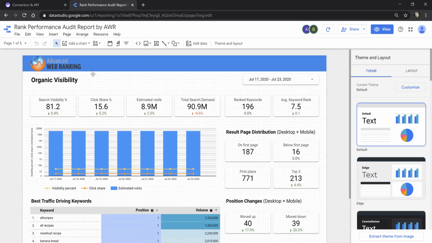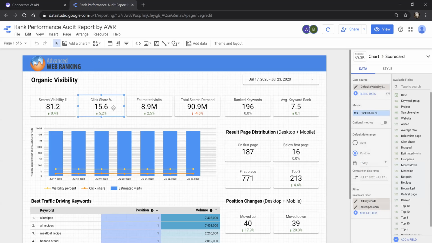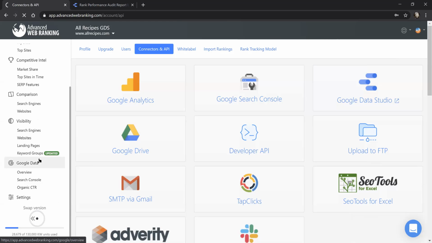Now, most of the scorecards on the first page are actually looking at visibility data. For example, ClickShare. It's built on top of a visibility evolution in time data source. And the number that you see here actually matches the number that we have in the AWR project. Let's see.